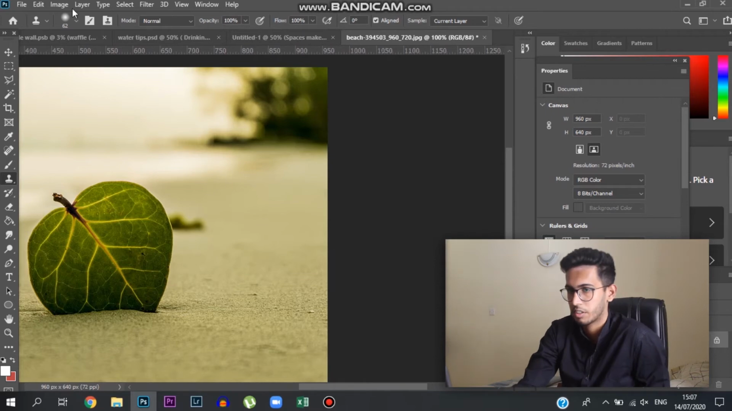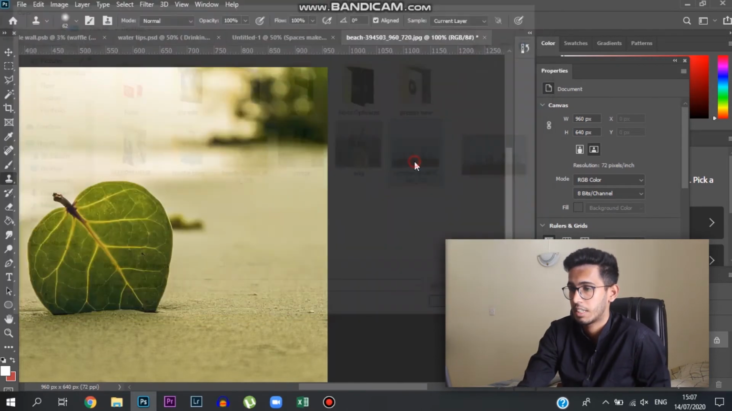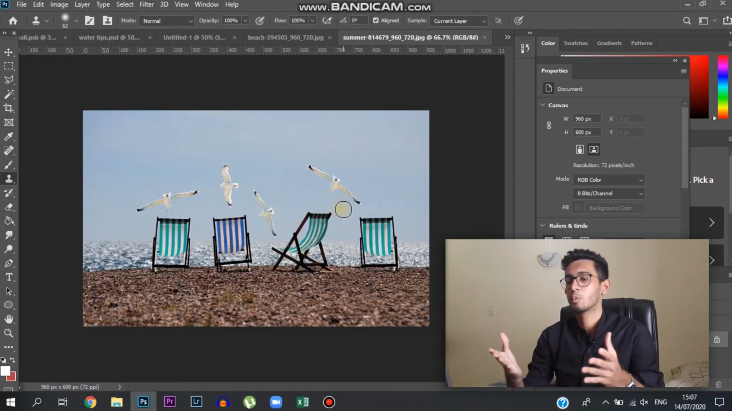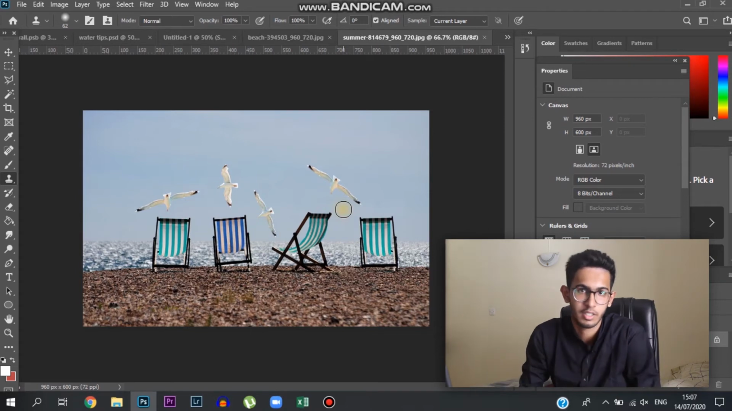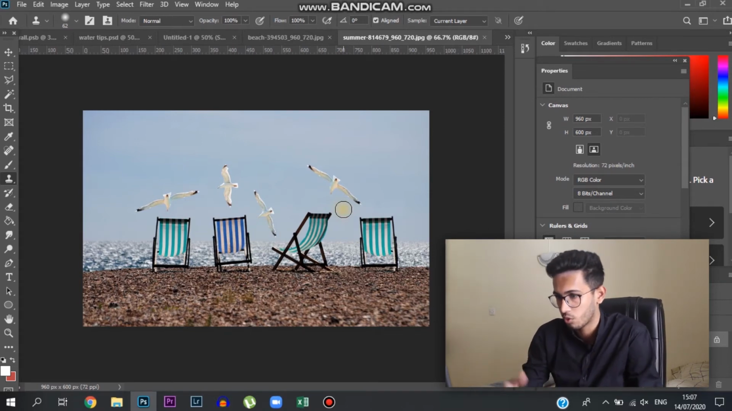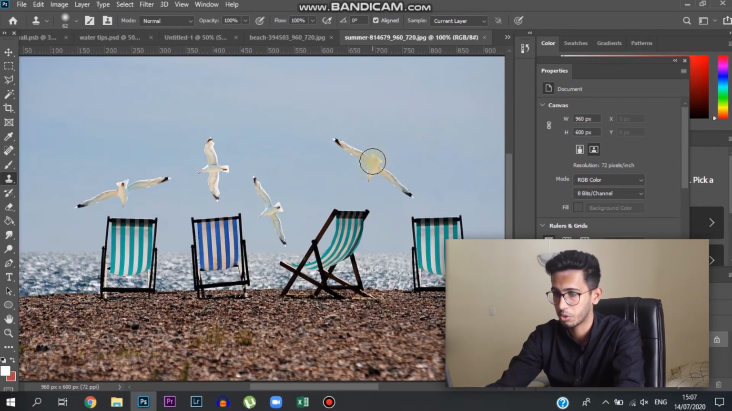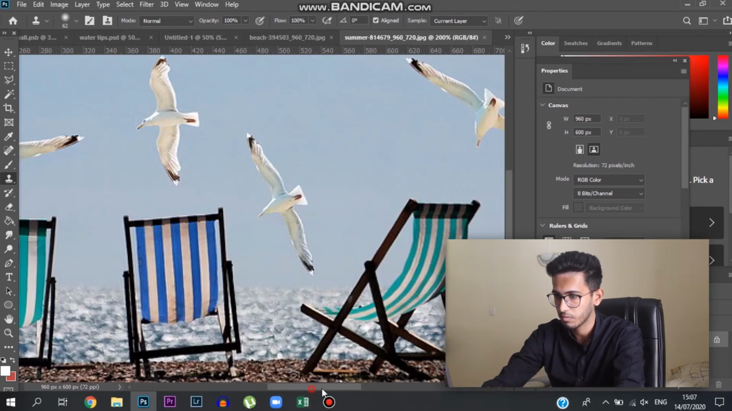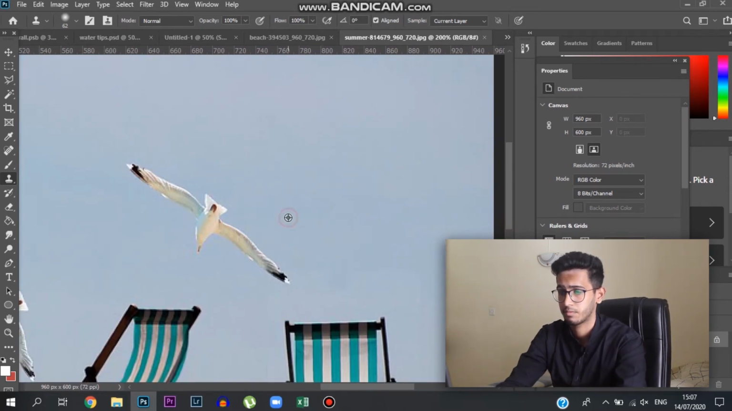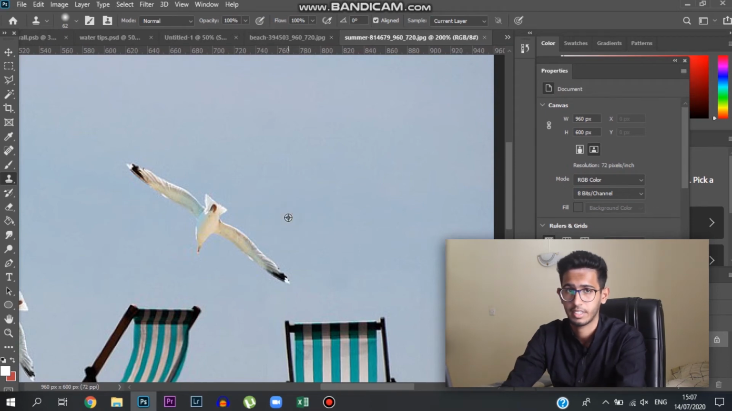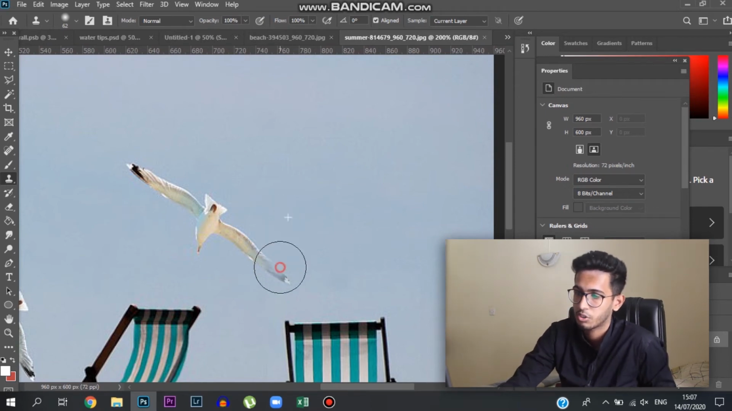So let me show you another example. Let's open up another picture. So let's say you have this picture and you want only 3 birds in the picture. I don't know, you want 3 birds in the picture, not 4. So you can go closer. Pick a sample from the sky. Alt, click. Alright, Alt, click. Collect it, and then all you got to do is paint.